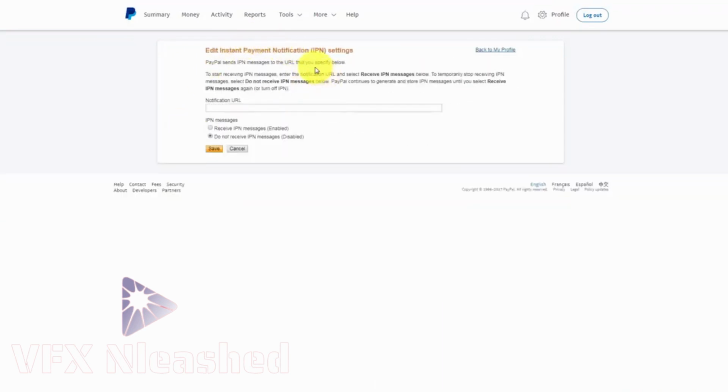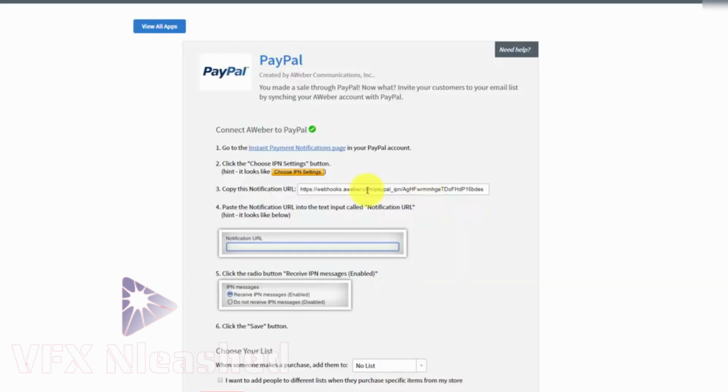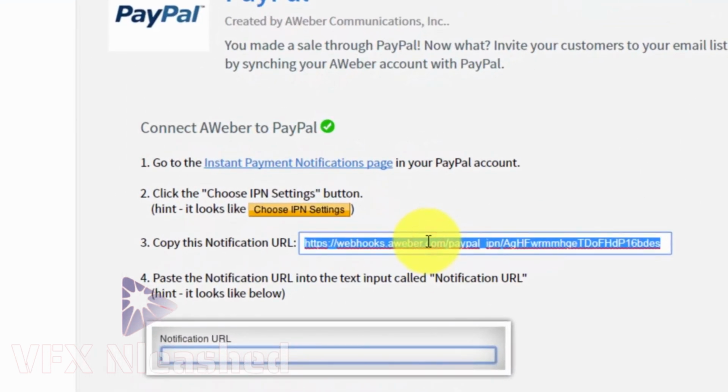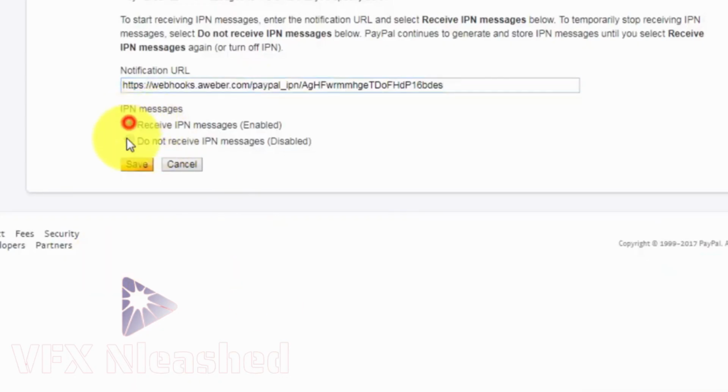PayPal will then require you to put in an instant notification settings notification URL. You'll then copy this notification URL, and then you will paste it in the box inside of PayPal. You will then click Receive IPN Messages, and then you will click the Save button.